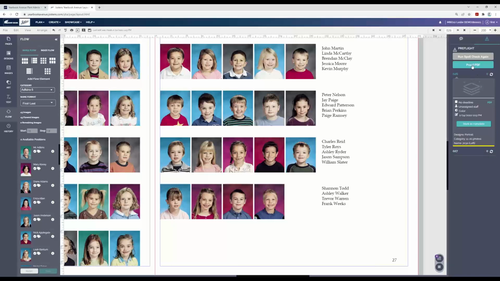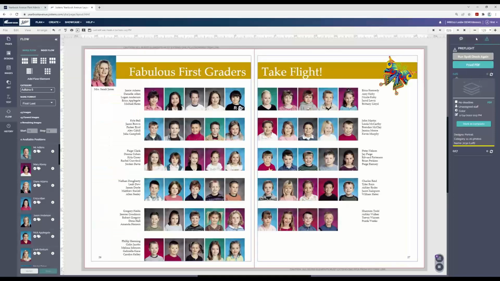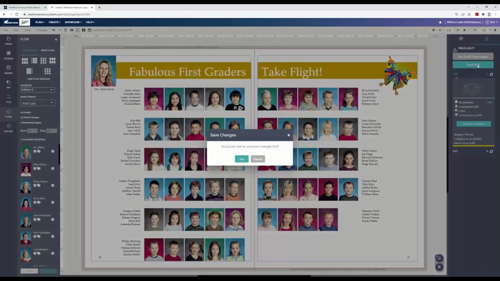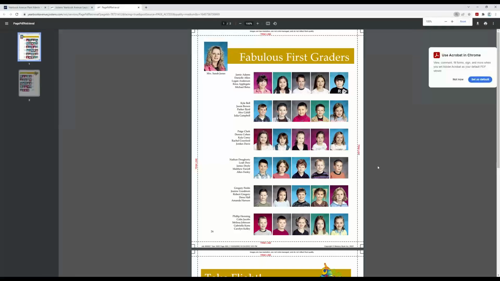So now I'm going to look at a proof of these 2 pages. Let me go ahead and make this regular size. Would I like to save my changes? Yes. And you have to look at a PDF proof either here or in the page ladder before you can actually submit the pages. So this is how the page is going to print. And sometimes it's easier to see some mistakes this way.